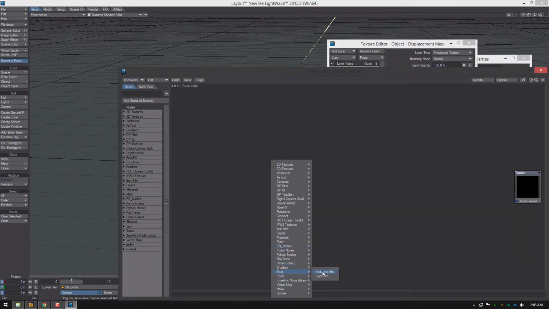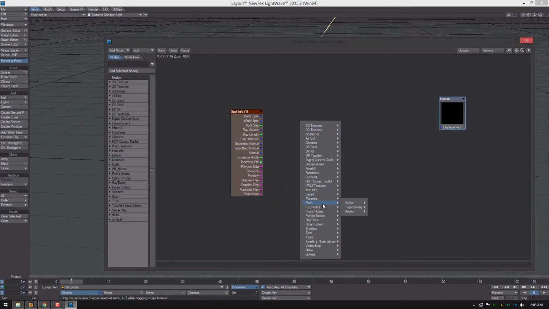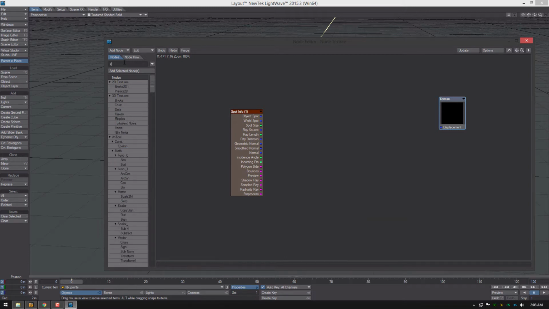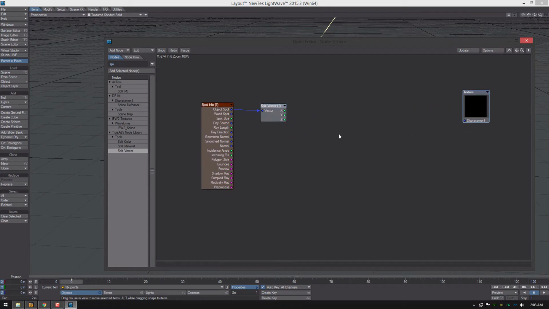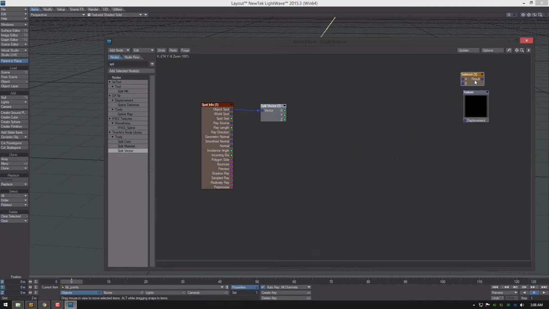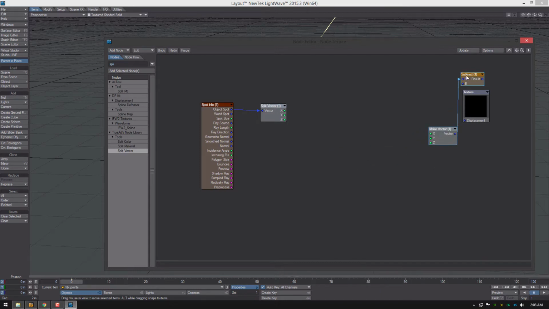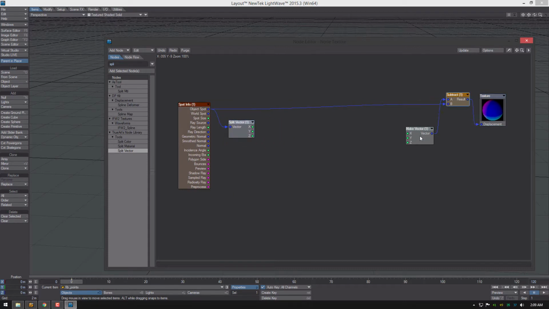So the first thing we're going to get is a spot info. And then we're going to get a split vector because we've got to get the z coordinate. And the other thing we have to do is take into account that all our points aren't at the origin. So we're going to get a vector subtract, and we're going to get a make vector. And then we're just going to subtract our point position from, well, right now it's going to be 0, 0, 0. So you'll see that they'll all jump back to the origin.